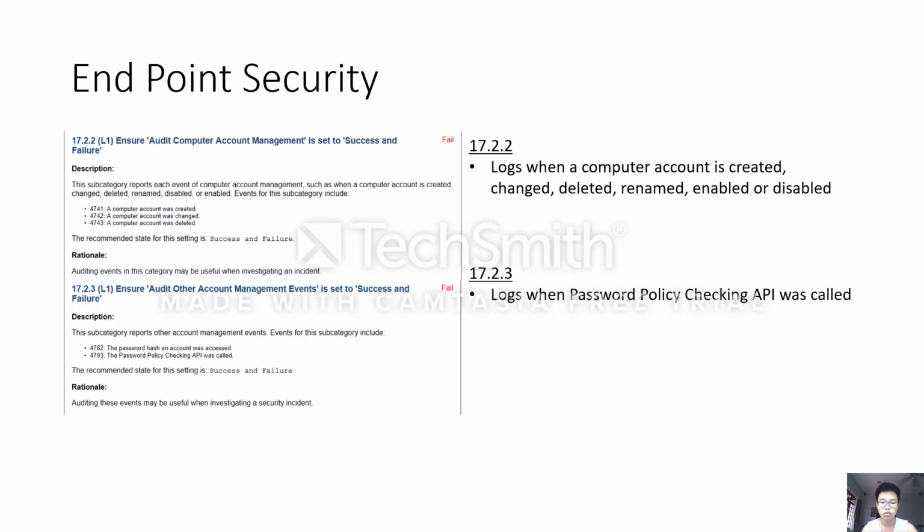Moving on to 17.2.2, which is ensure audit computer account management is set to success and failure. This logs when a computer account is created, changed, deleted, renamed, enabled, or disabled. Should a security incident occur and the culprit changes their account details, IT personnel can then check which accounts have been changed on the network, so they can find the culprit really easily.